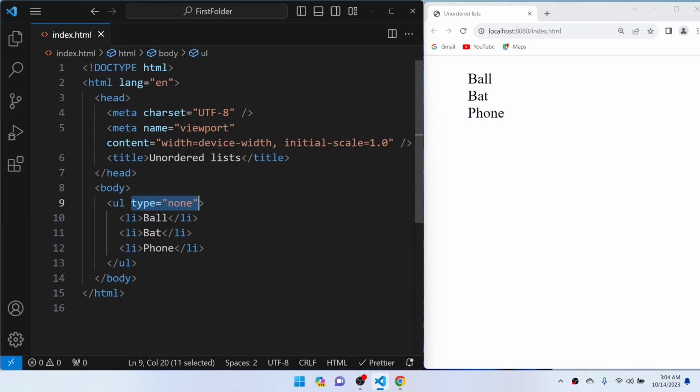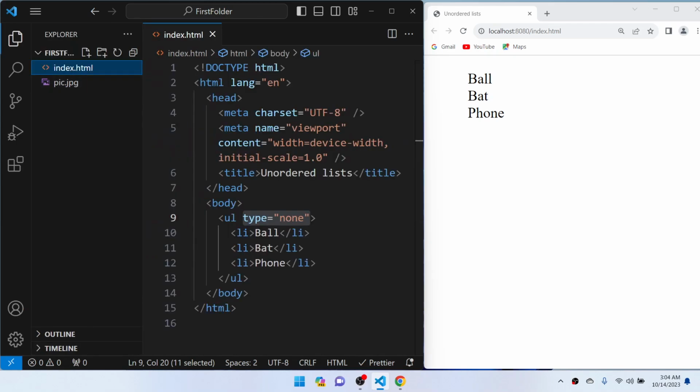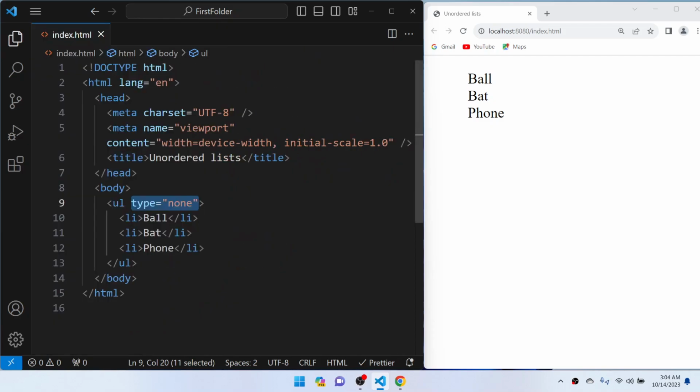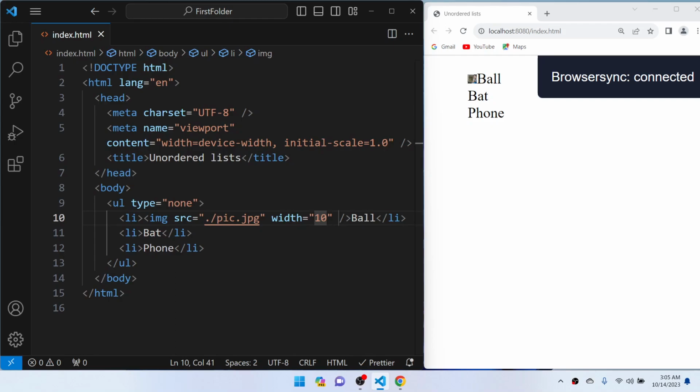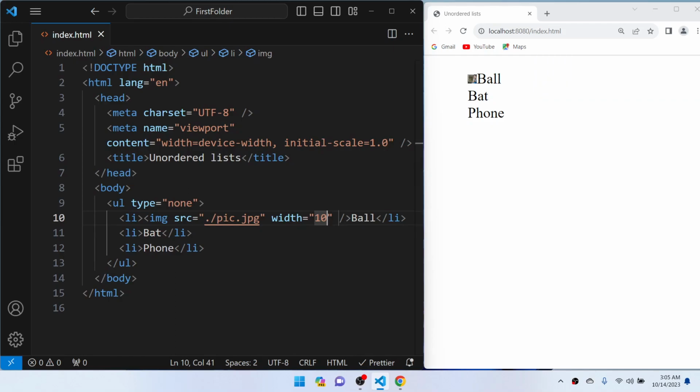So in the unordered list, we have another facility: we can use an image as a symbol. So in our first folder, I have this pic.jpg. So let's use this as a list symbol. In between this opening and closing li tag, before the ball text, I'm gonna write the image tag, and I'm gonna give the source here pic.jpg, and I will give the width 10 pixels. If I save the file, you can see there is a picture before the list item.